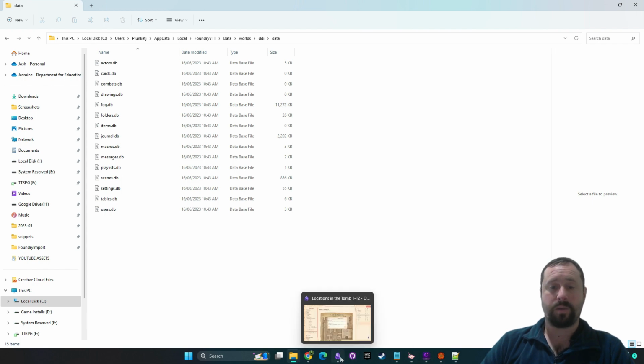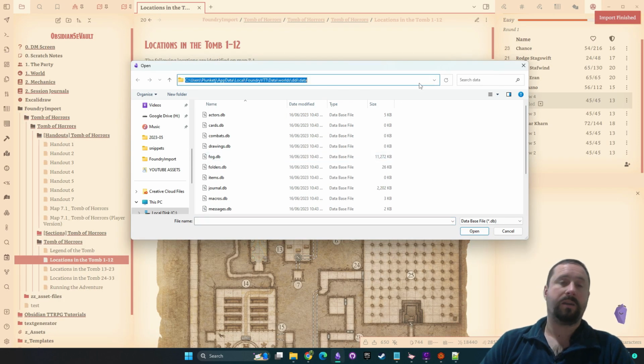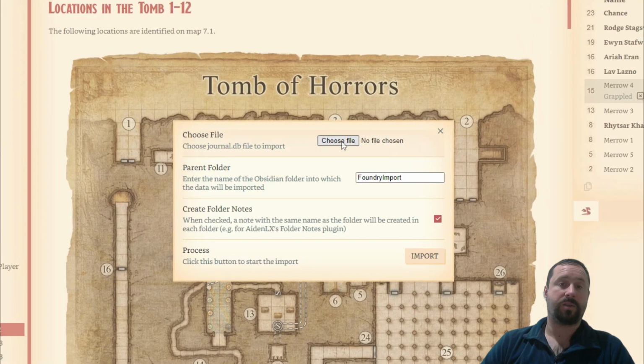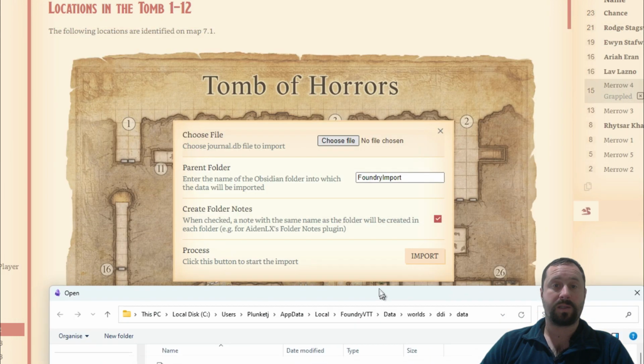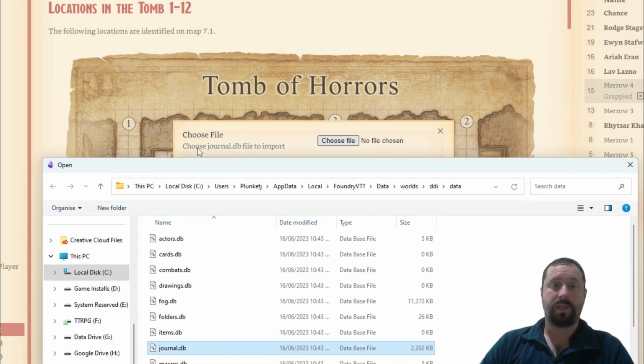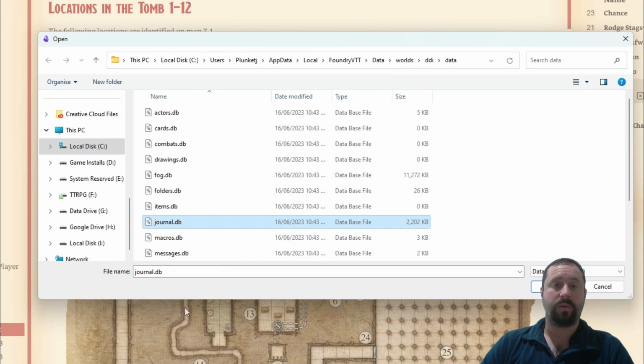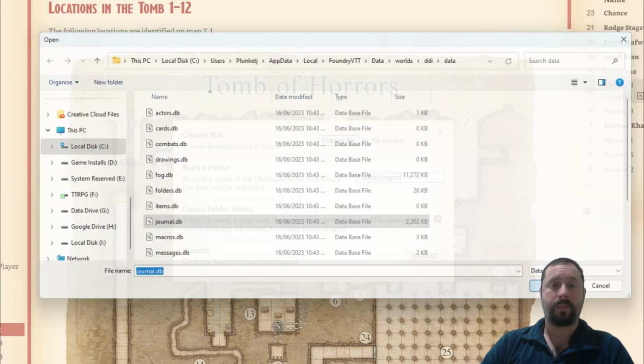And I'm going to go back to Obsidian, and in the choose file screen, I can now paste that URL in there, which brings me to this screen. From there I can pick the journal.db file, and you can see that is what the instructions say: choose journal.db file to import. So we're going to click that.